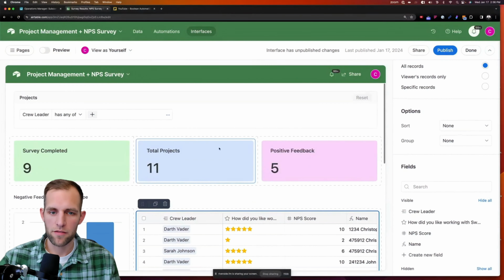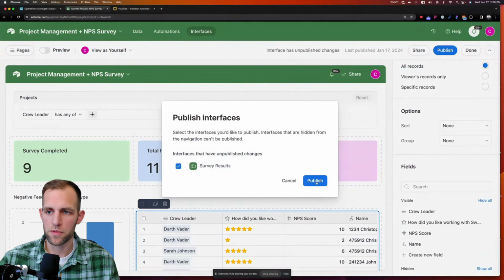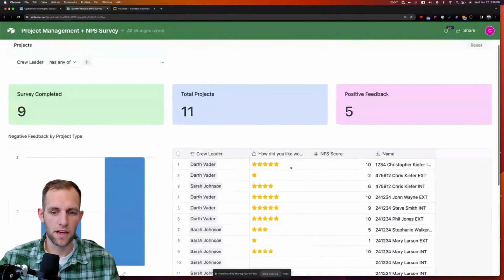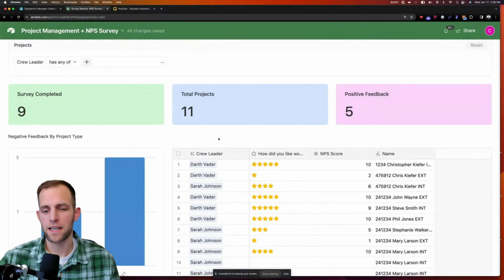And then you could have this dashboard if I publish this. Now I've got a dashboard of all of our feedback. And again, I'm just trying to show what's possible. Any type of report that you want to see, you could build that in here and see that I've got all of Darth Vader and just quickly be like, oh yeah, on that Chris Kiefer project, he got a 1 star, you know? So that is how you build out an interface for this NPS survey.